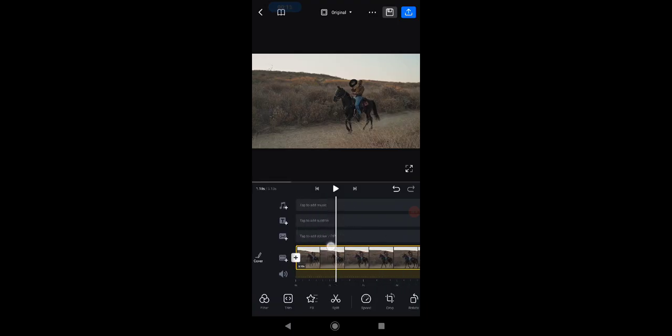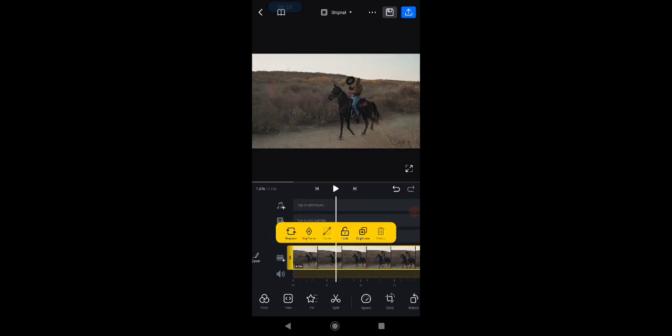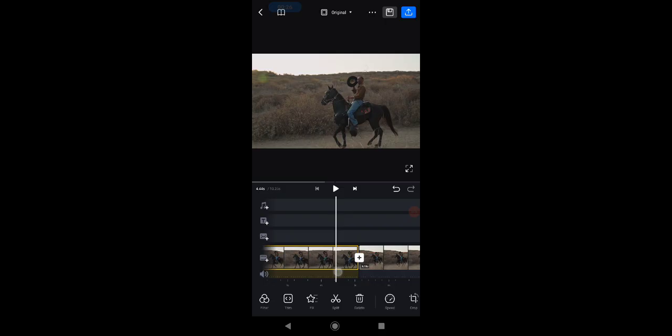First, open your VN and then import the video that you want to edit. For example, I already prepared this video, and the way to add a dreamy glowing effect is just by clicking the first part of the video and then you need to duplicate it.